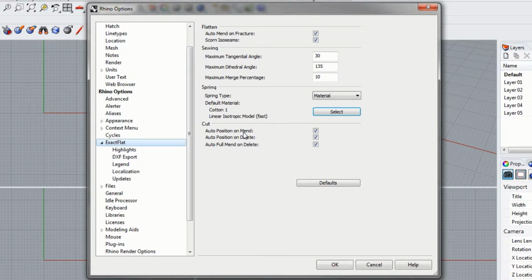The auto position on delete command affects only the EF delete cut command. When turned on, the neighboring pattern piece to the selected edge will be auto-rotated and translated to a best fit position along the selected cut to be deleted. Finally, the auto full mend on delete command only affects the EF delete cut command when used on an automatic cut. When turned on, all automatic cuts between the selected edge and the neighboring pattern piece will be deleted, not just the selected cut.